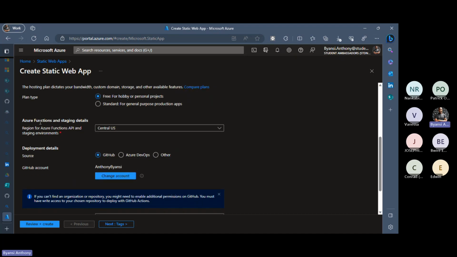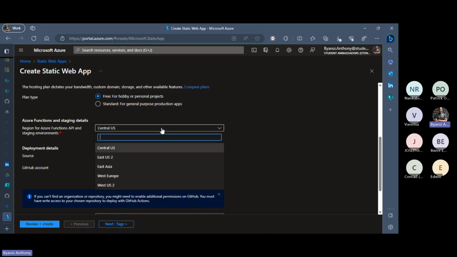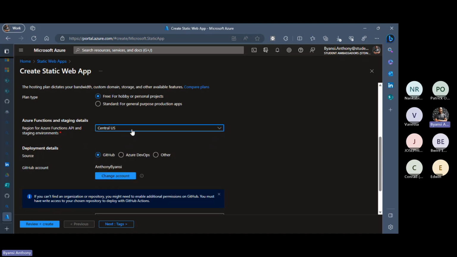So moving along, you also get a section for the region for your Azure functions and APIs. So here I'm just going to choose a location that is next to me. Since static web applications are only available for 5 regions, so I'm just going to select one of that.